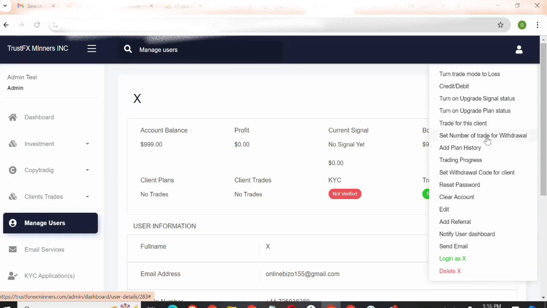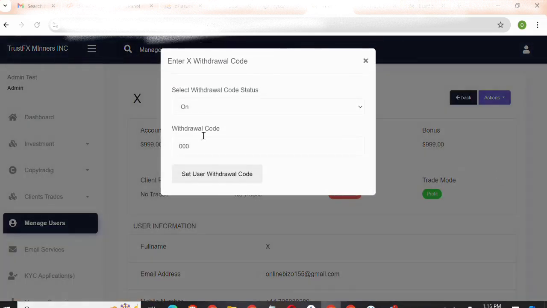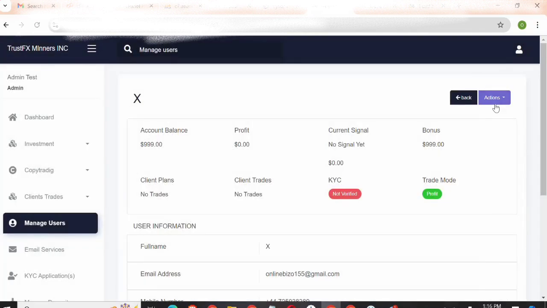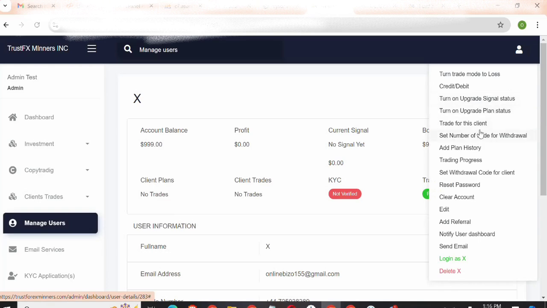Now you see this is where we set the withdrawal code. You see set withdrawal code for client, and you see that was 000 that I inputted earlier, and I see that the status is on. If I turn it off now, this client is not going to input a withdrawal code before they do their withdrawal. You see that this is actually very robust, and everything is working, no bug issues.